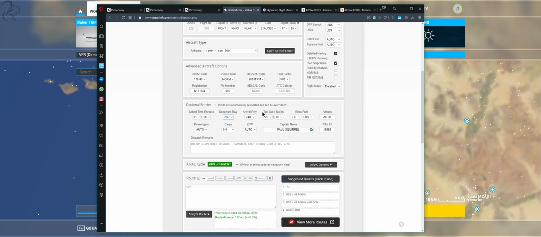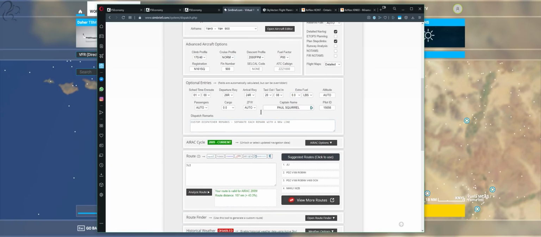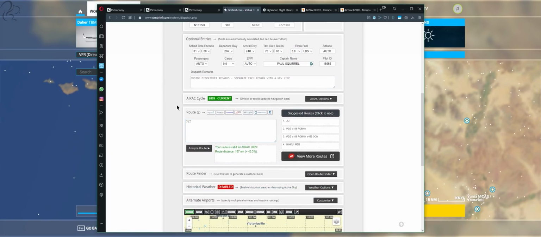So you set your departure and arrival runway. This is where you would set your taxi out and in times, and it uses that for fuel calculation purposes. This is where if you want to, you can take some extra fuel. If you're flying live ATC and you think the place is going to be busy, you might be put into a hold, all that kind of stuff. That's where you can punch it into here. We'll ignore the rest of that for now. We'll scroll down to our routing.